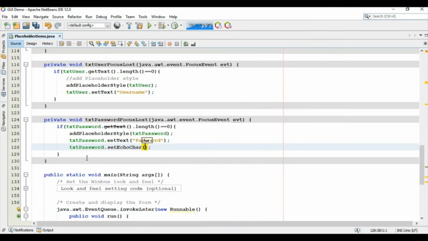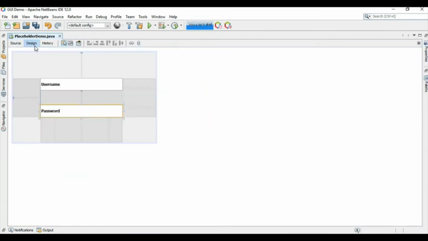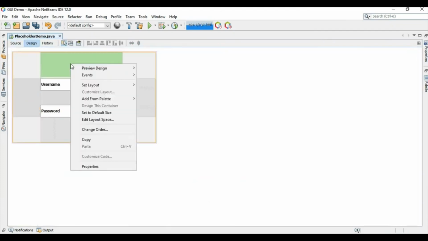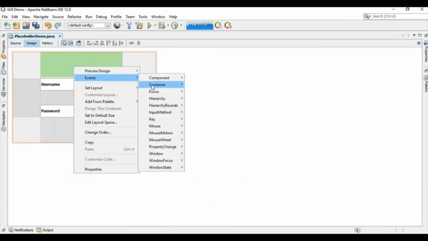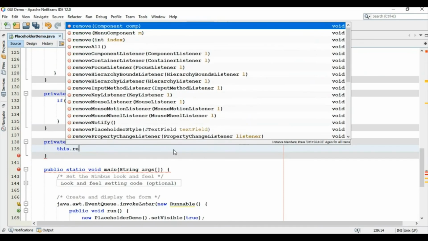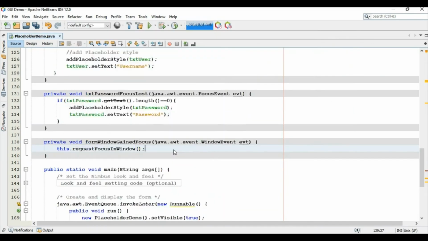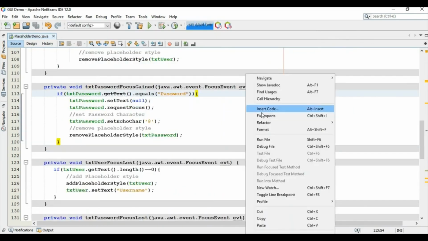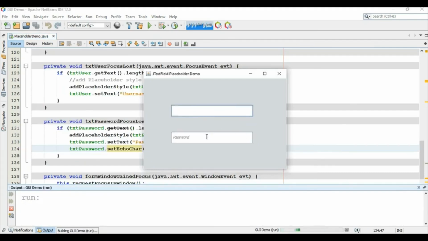Notice the use of setEchoChar value 0. This makes the password visible while showing the placeholder, and we restore the masking later. In this method, we're handling the form window gain focus event. This event is triggered when the main window gains focus, meaning when it becomes active or visible to the user. Inside the method, we call requestFocusInWindow. This line ensures that the form, or one of its components, will automatically receive keyboard focus when the window is opened or brought forward.